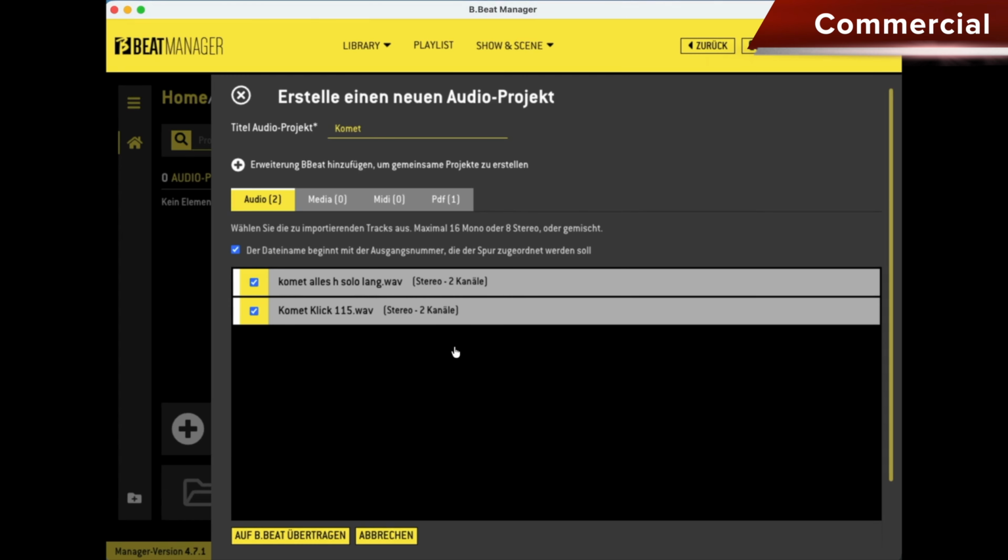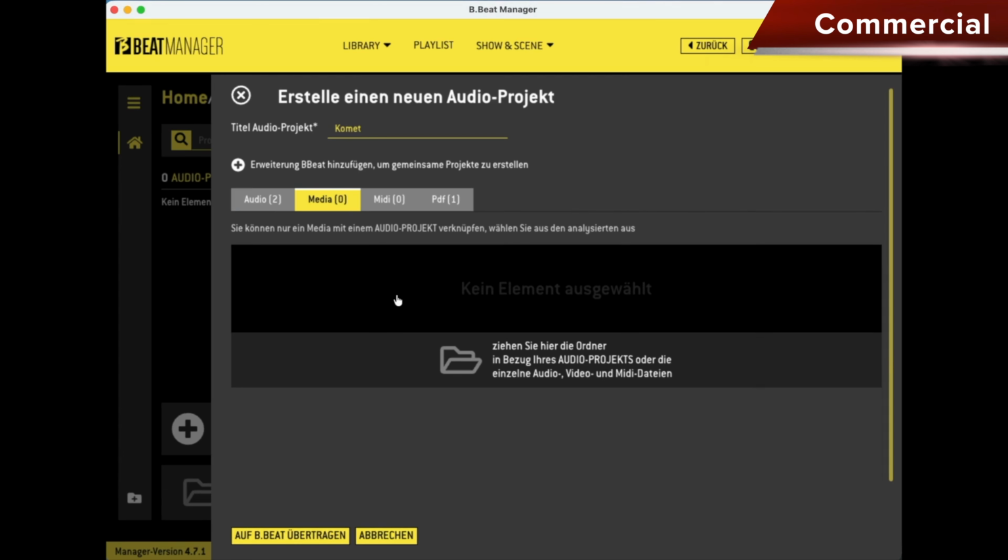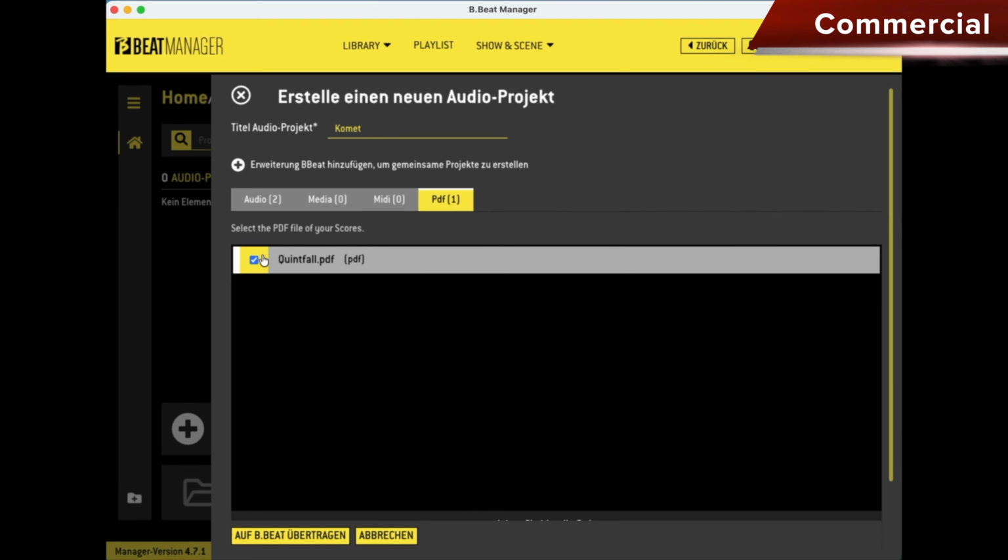Now these two files, each with 2 stereo channels, are in here. I could load more media data here, so audio, video, or MIDI data again. I can load MIDI files here, and I can also load a PDF here. To be honest, I can't tell you why that's in there now.